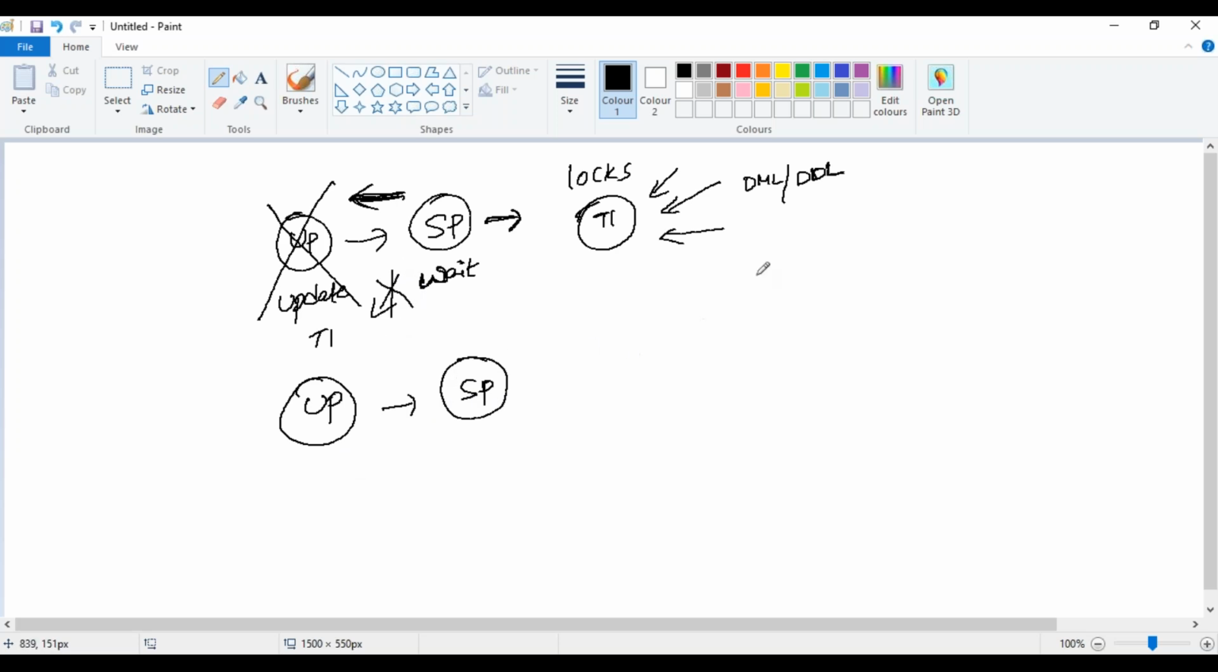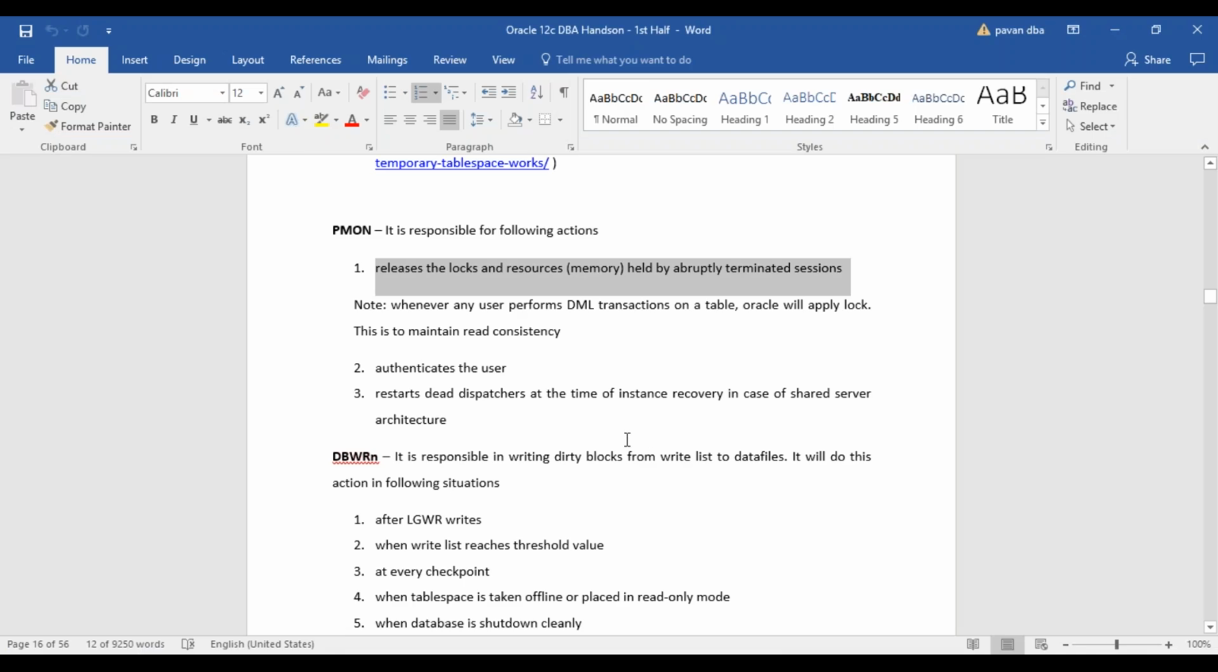So when any such situation occurs, PMON will come into the picture and it is going to kill this server process because it has no value. The moment you kill this server process, automatically the lock on this table will also be released. So this is one primary responsibility of PMON. Any such server process we call an orphan server process. So any such orphan server processes, PMON is going to clear them.